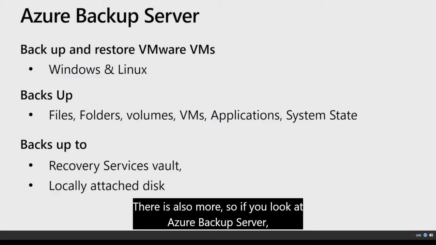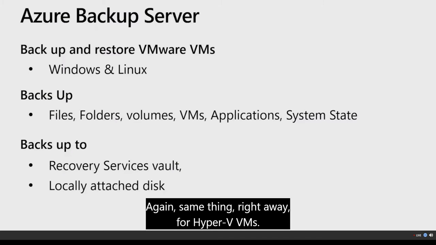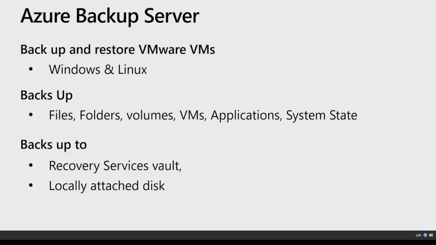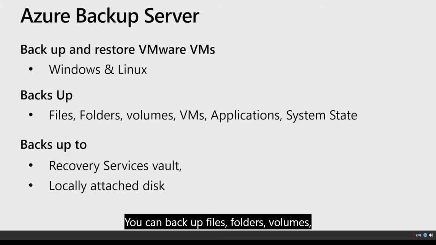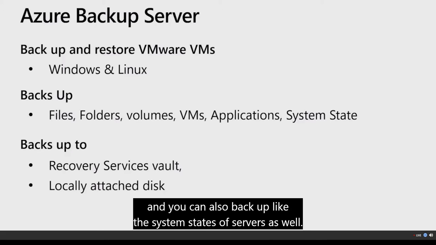There's also more. If you, for example, look at Azure Backup Server, it can back up and restore VMware VMs as well, Windows and Linux. Again, same thing, by the way, for Hyper-V VMs. You can back up files, folders, volumes, VMs, applications like Exchange or SQL or SharePoint. And you can also back up the system states of servers as well.